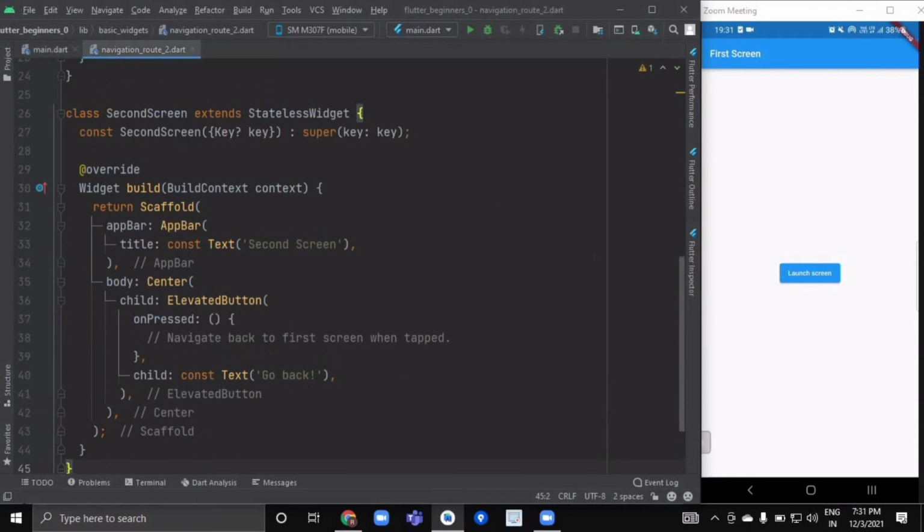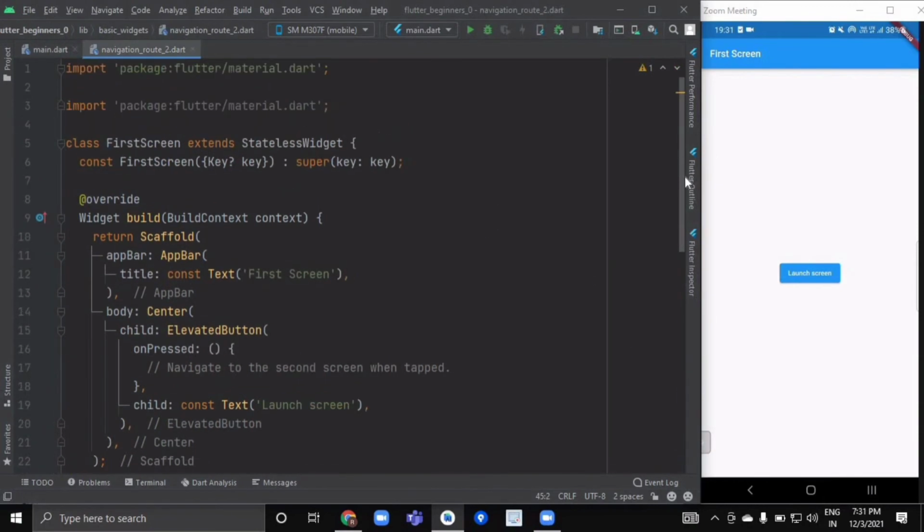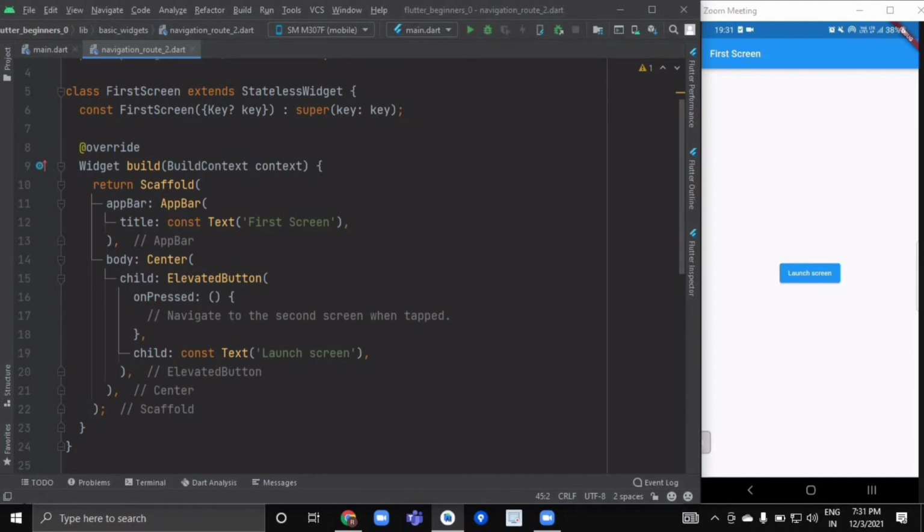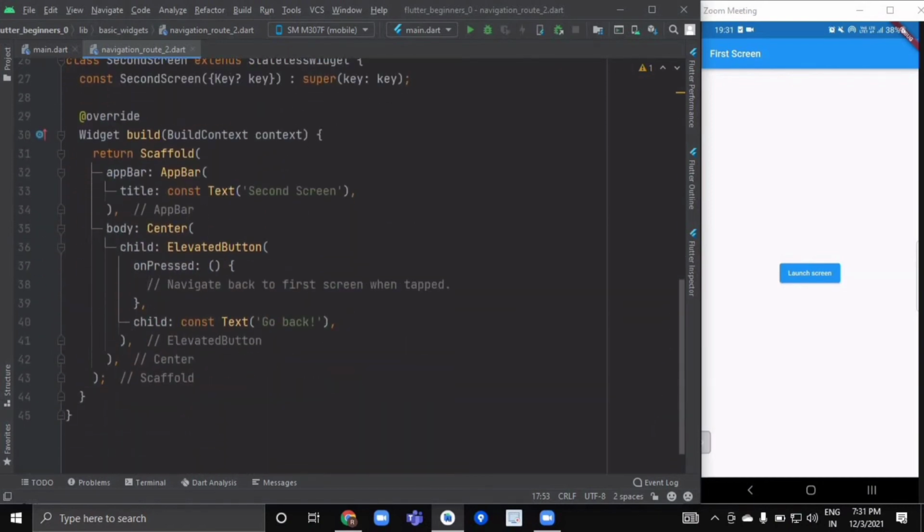So go to our navigate route to example Dart file, and inside the first screen we want to navigate to the second screen using the named route. So we will write the Navigator.pushNamed function. Here we'll pass the context and the name of the route, and we have named this /second for our second screen. And similarly, when we are on the second screen, we want to go back to the previous one. So again here we will write Navigator.pop(context).